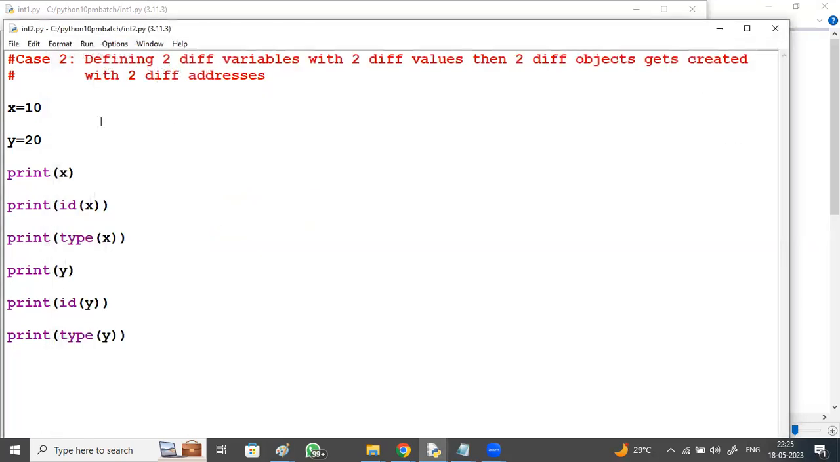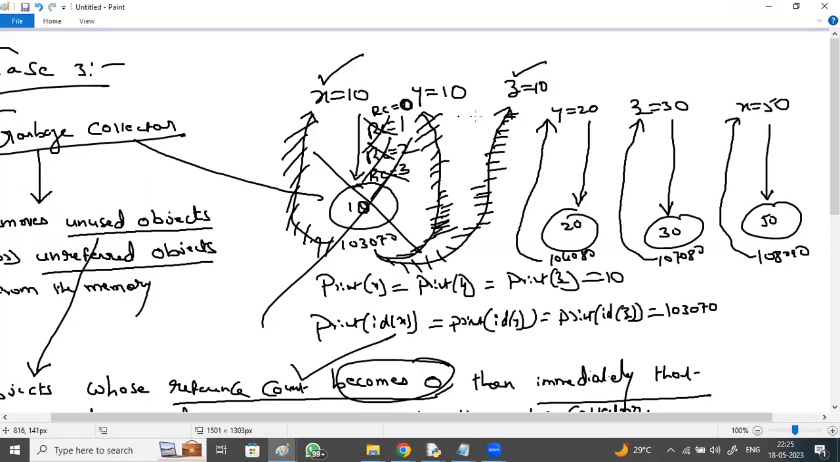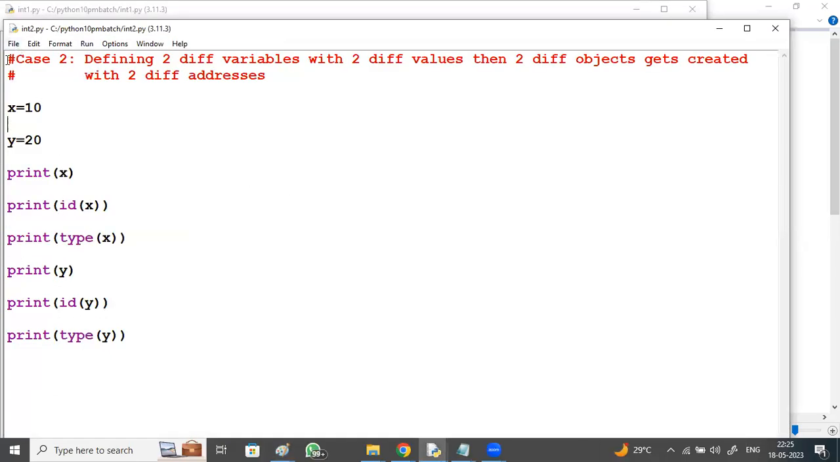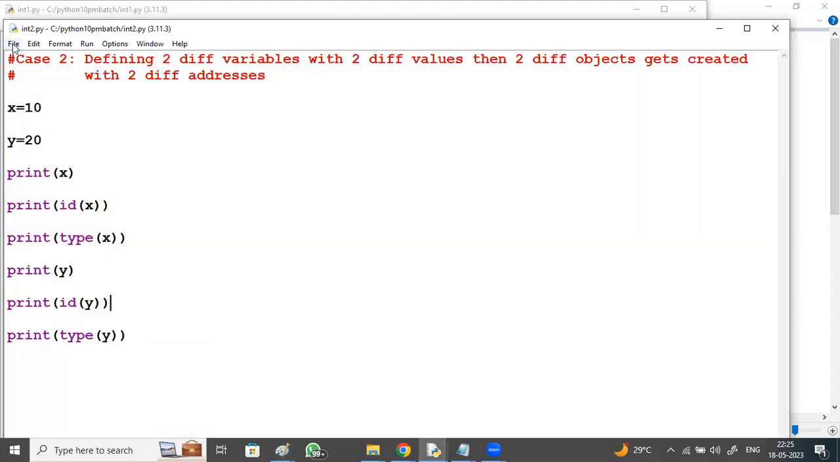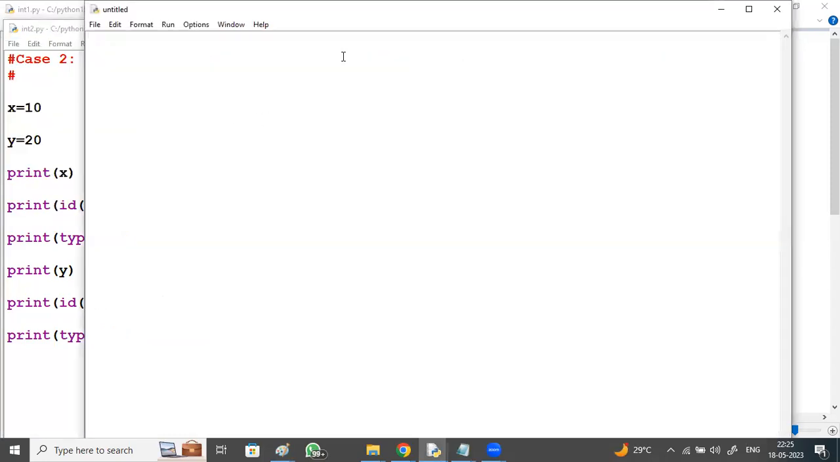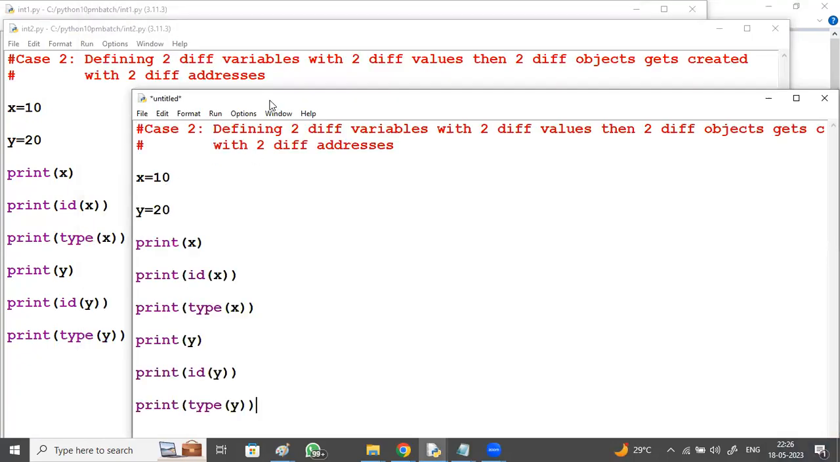Now observe this case 3. What is case 3? X is 10, Y is 10, Z is 10. How many objects? Three variables, values are 10, 10, 10. Only one object. The content is the same: X value 10, Y also 10, Z also 10. Only one object, only one address.